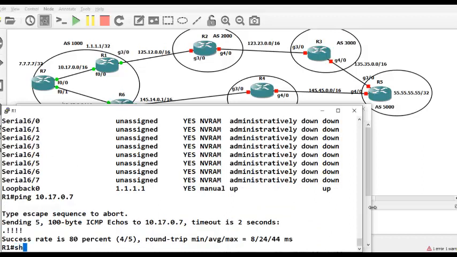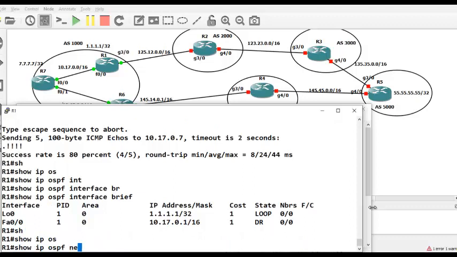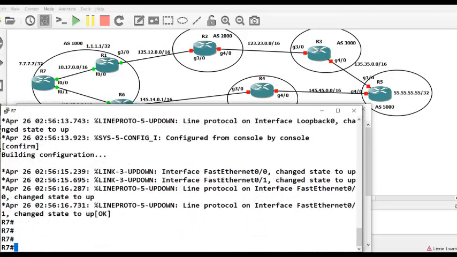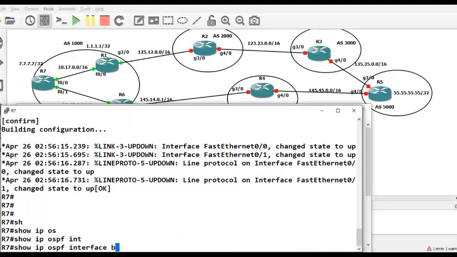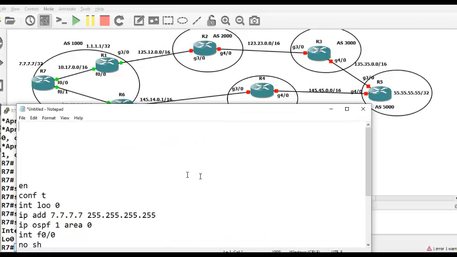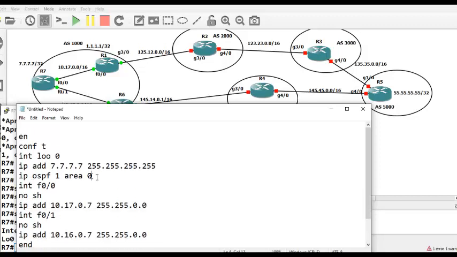Show IP OSPF interface brief. Okay. Show IP OSPF neighbor. What is this? We got OSPF running on F0/0. What about router 7? Show IP OSPF interface brief. That's the problem. I have not put the OSPF. I forgot to put OSPF on router 7.